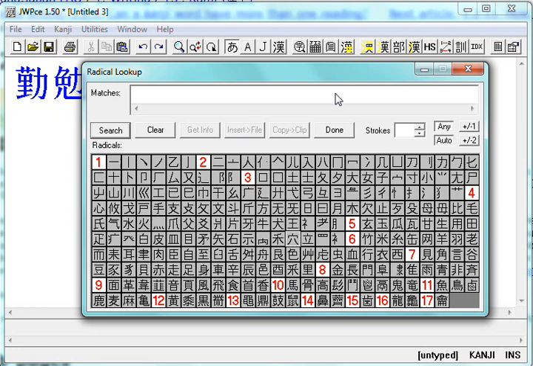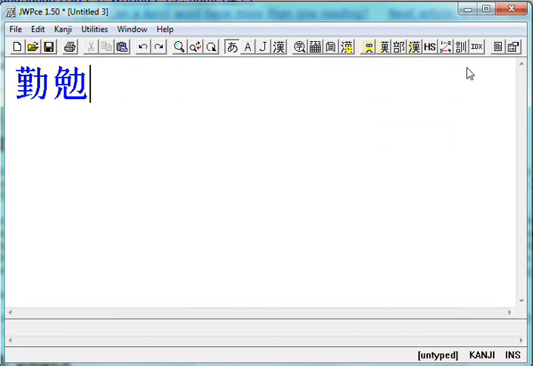So, let me close that one, and given that the study of Chinese characters is a long-historied study, there are all kinds of different ways to classify and identify these kanji. So the one method that we saw there was to take a look at all of the different pieces.